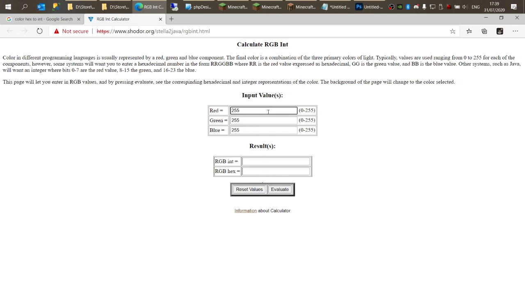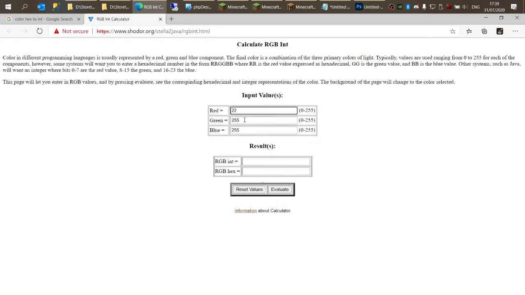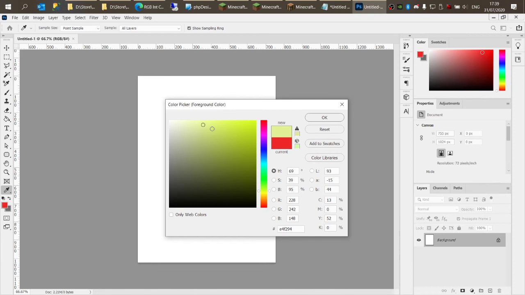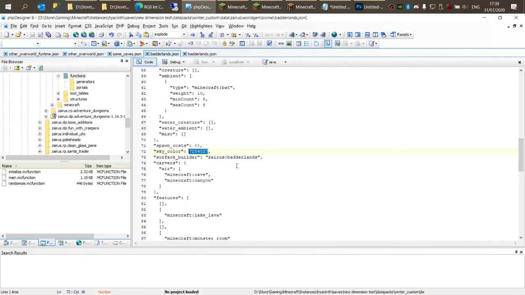Can I do it here? 228, 242 and 148. Okay, so yeah, that's the color I want. Should be this one. I'm hoping I am doing it correct. There we go. So let's test it. Okay, let's try to test it.